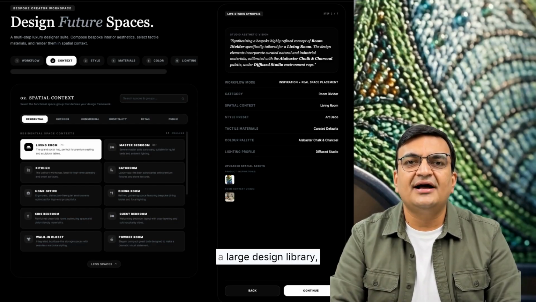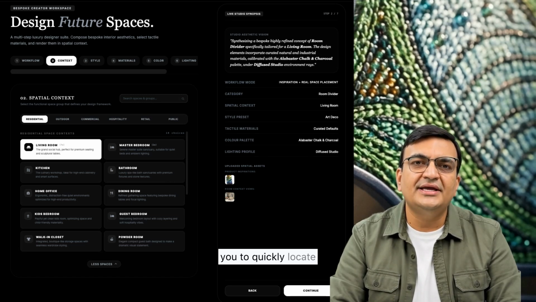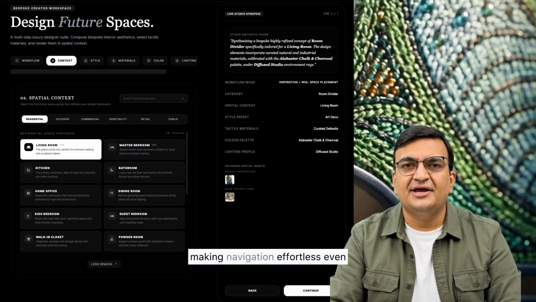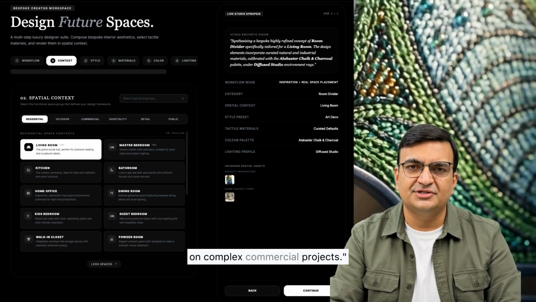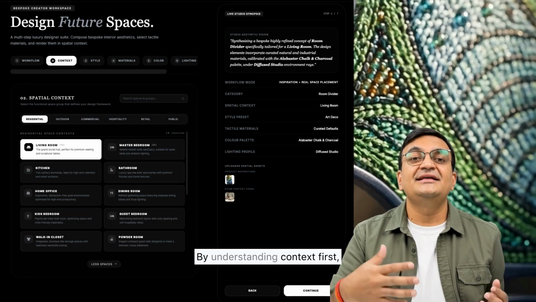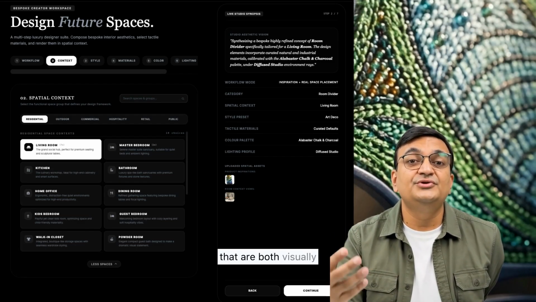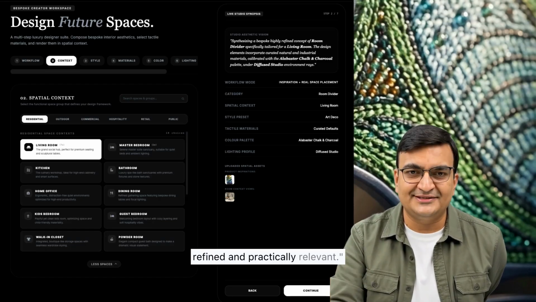If you're working within a large design library, the integrated search allows you to quickly locate the exact room or environment you're designing for, making navigation effortless even on complex commercial projects. By understanding context first, the AI generates solutions that are both visually refined and practically relevant.